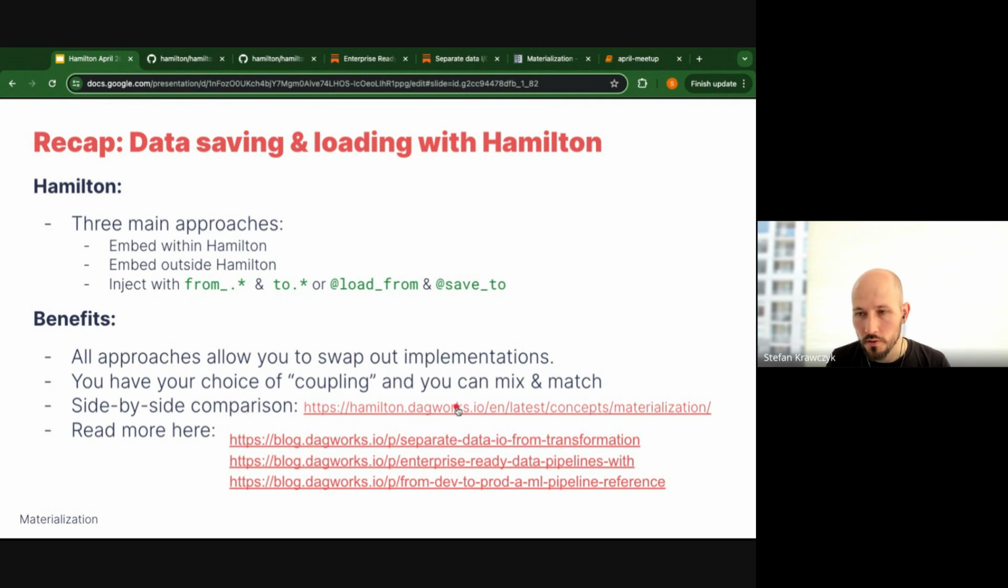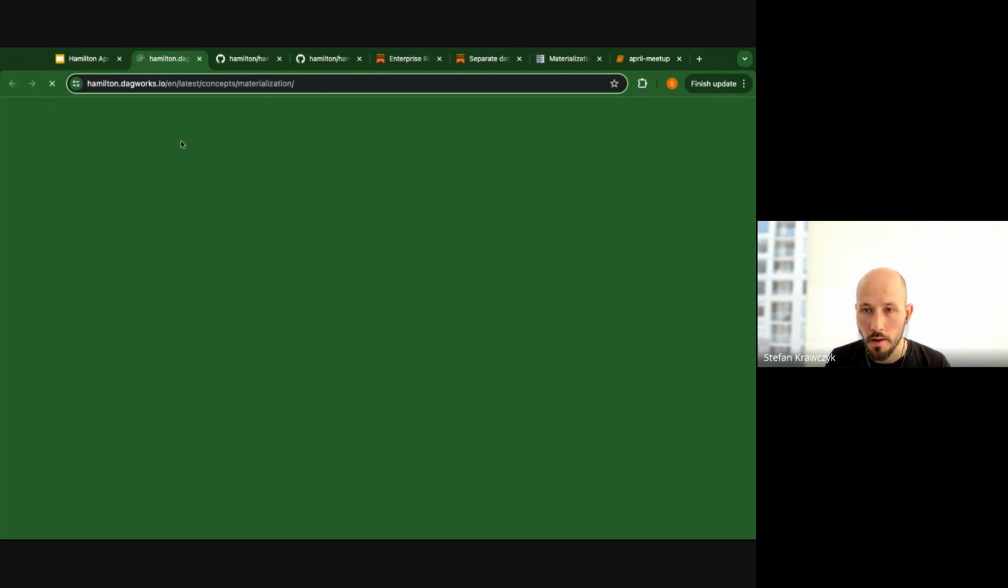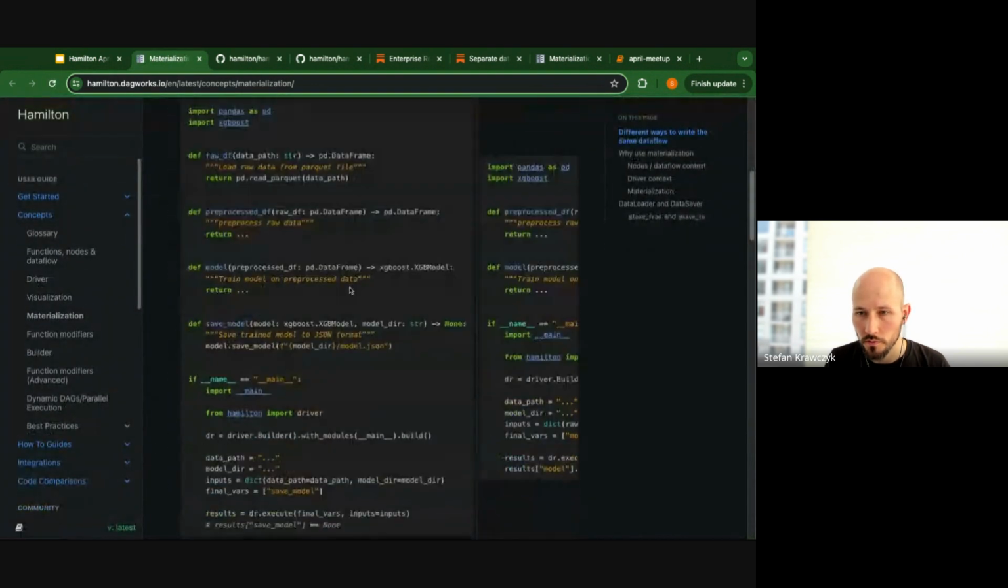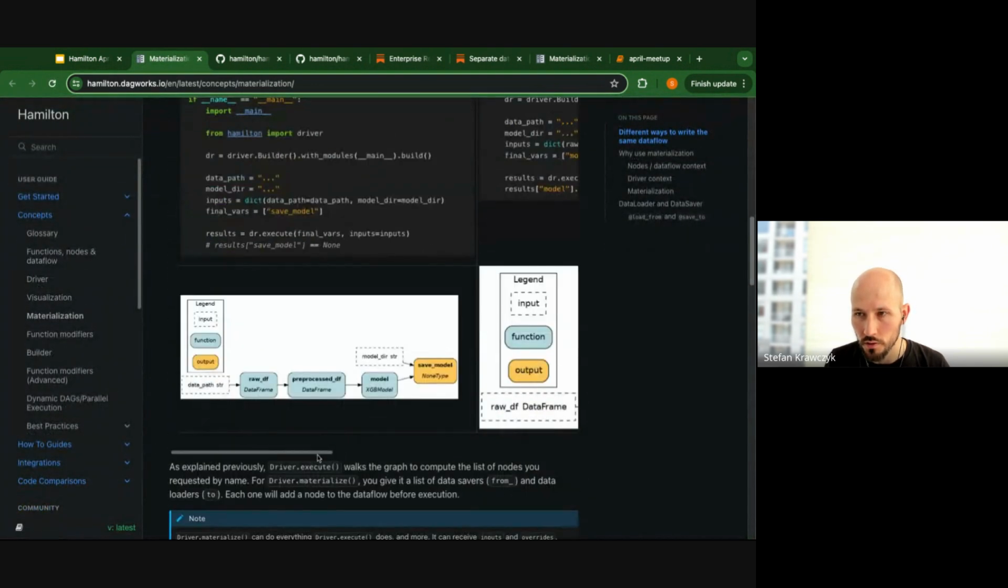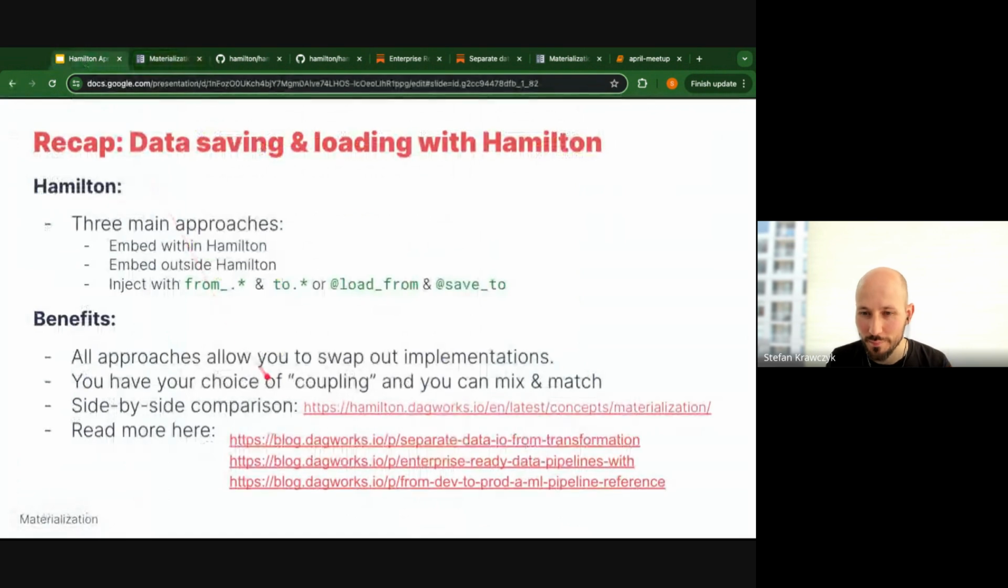In the docs there is a side-by-side comparison if you want to see and understand a few of the different ways, so check that part out. And otherwise we have a few more blogs and other things that will show you more applications of using the data savers and data loaders.